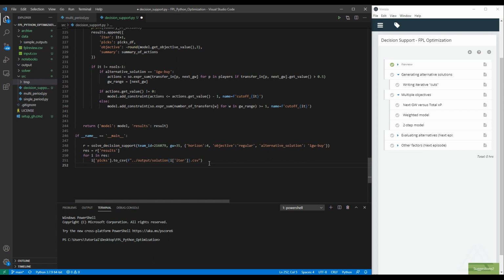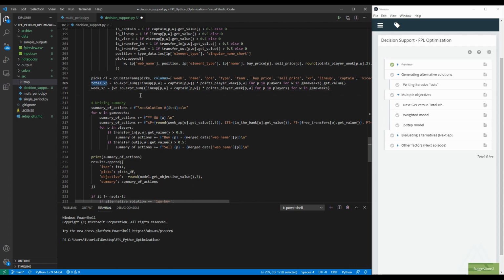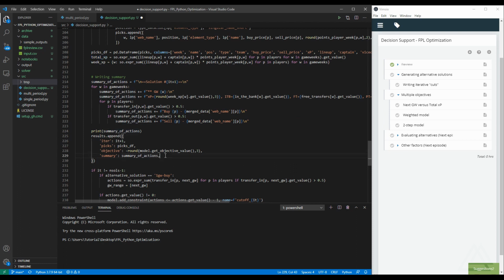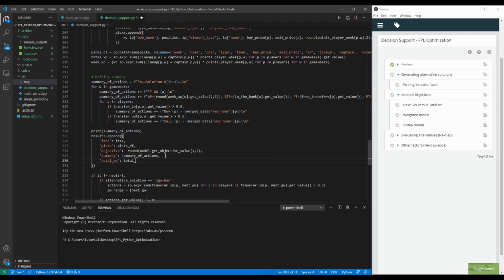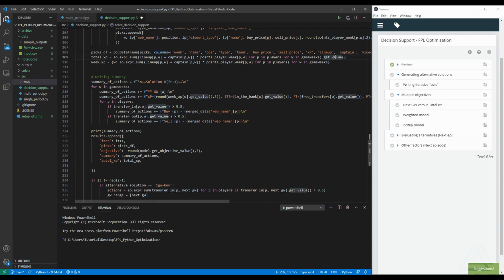for us to see values. I will say results is equal to a data frame, and here I will create a new array with the first one being the iteration number, the second one could be maybe objective. And actually now I'm thinking about it, maybe we can use total XP and then the next game week XP separately. So total XP is total XP. See, total XP is already a value here, and then next game week XP will be next game week dot get value.